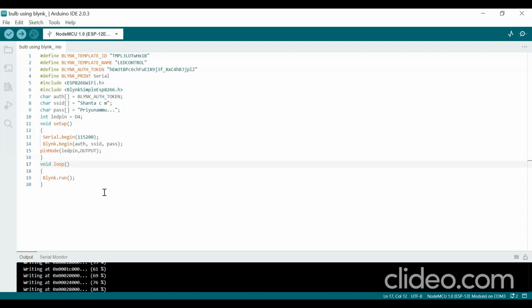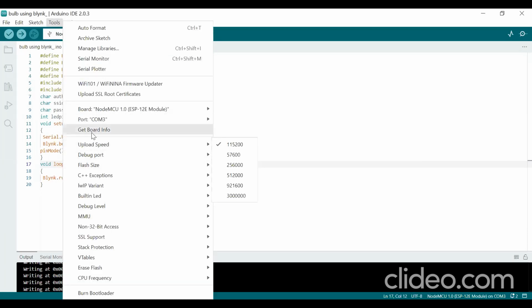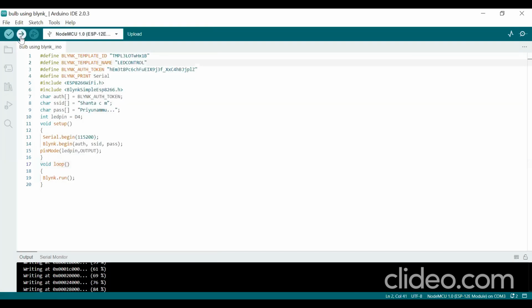Finally, what I can say is this code sets up a connection to the Blynk IoT project, connects to Wi-Fi, and prepares to control the bulb connected to pin D4. It uses Blynk for communication, and it sets up the necessary library file and configuration for the project. Before uploading the program, you should cross-verify whether you have selected the proper port and proper board. After confirmation, you click on the upload button, and it will upload your program to NodeMCU.